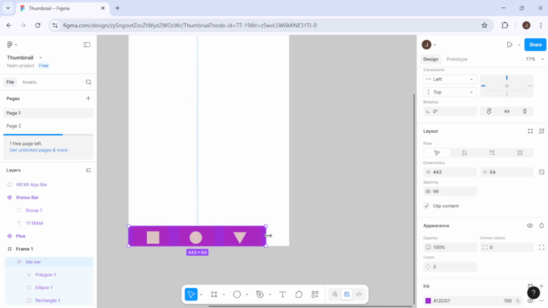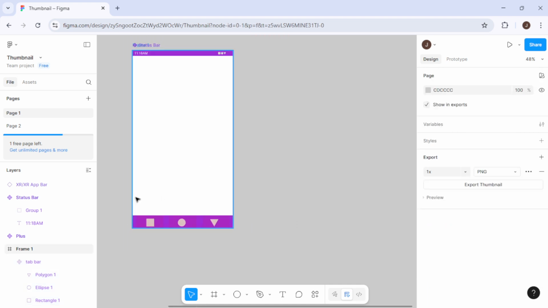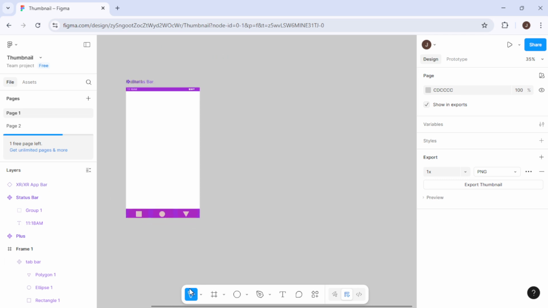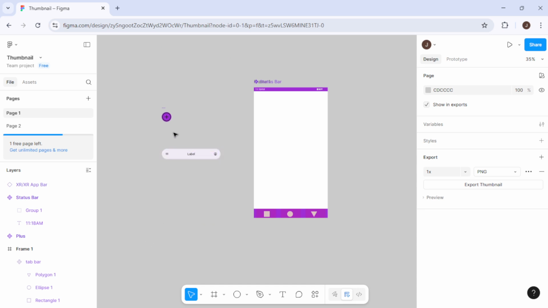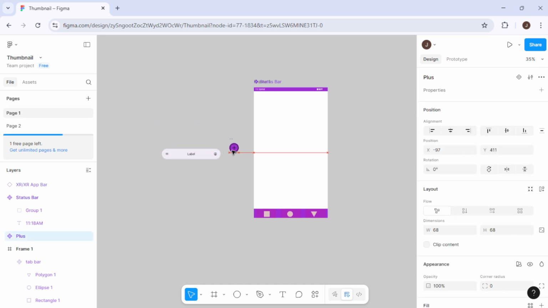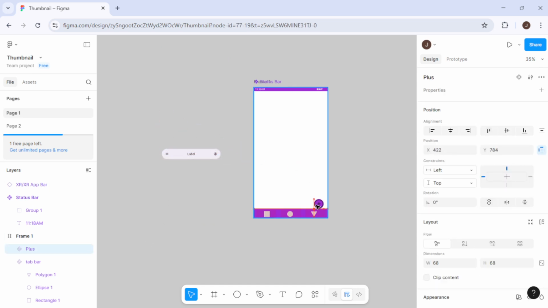For a floating action button or FAB, create a circular shape and place it near the bottom right corner, about 16 pixels from both the bottom and the right. Setting its constraints to horizontal right and vertical bottom ensures it maintains its position when the frame is resized.